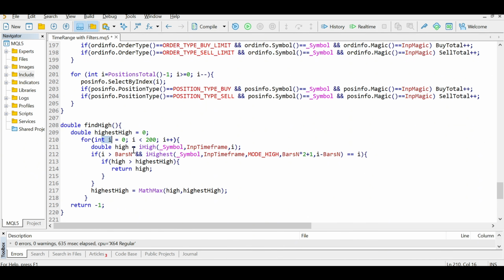We start with the highest higher value of 0. Then we loop through starting at 0, which will be the current candle, and going back 200 candles. And then on every iteration, getting the value of that candle's high.